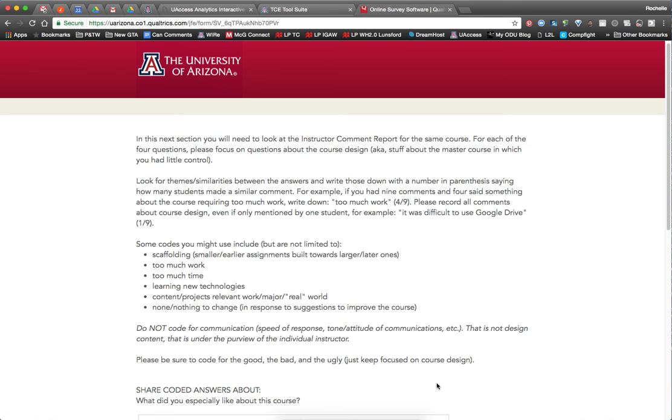So things that are like scaffolding, smaller, earlier assignments built towards larger ones, that's about design. Too much work or too much time, that's about design. The fact they like learning new technologies, that's about design. Connecting projects that work to the real world, those are usually like 307, 308 ones, again about design.